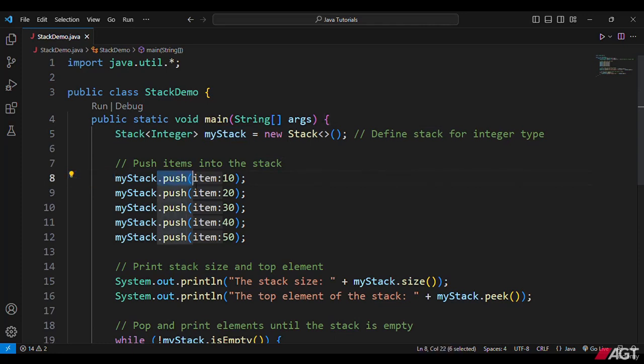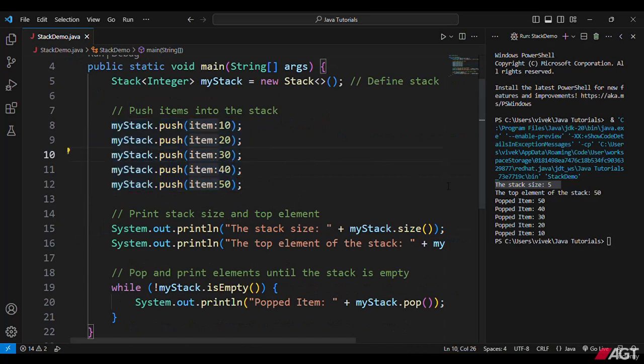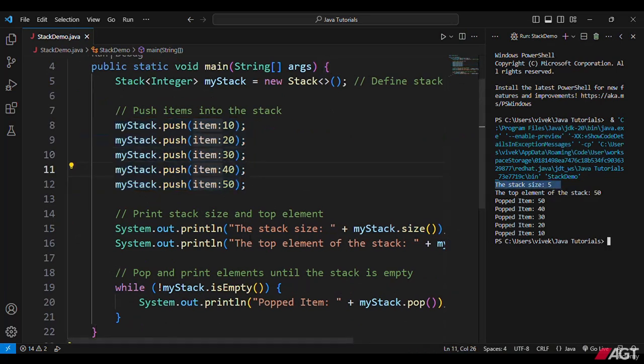With the help of push, we can put our integer objects within this myStack object. So you can find that myStack.push 10, then 20, then 30, then 40, then 50. So 50 will be at the top and 10 will be at the bottom here. Now we are going to print the size of this myStack. As we have pushed 5 such integer class objects, the stack size is 5 here.